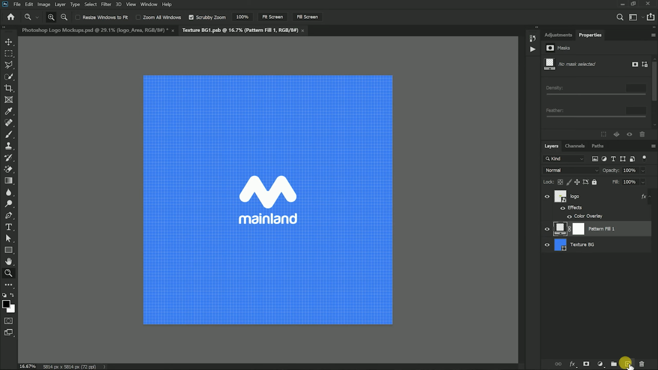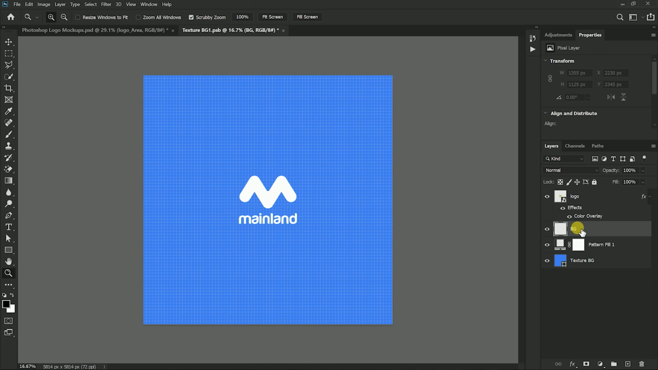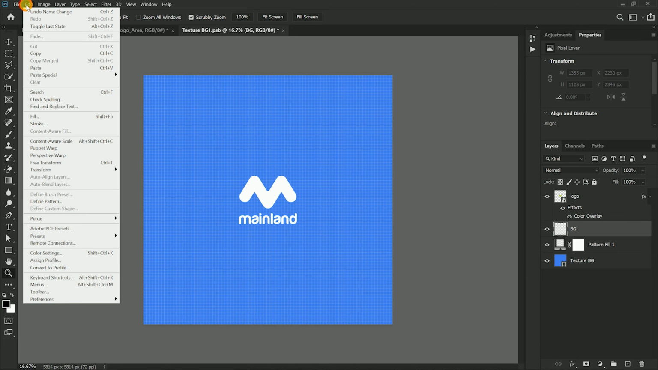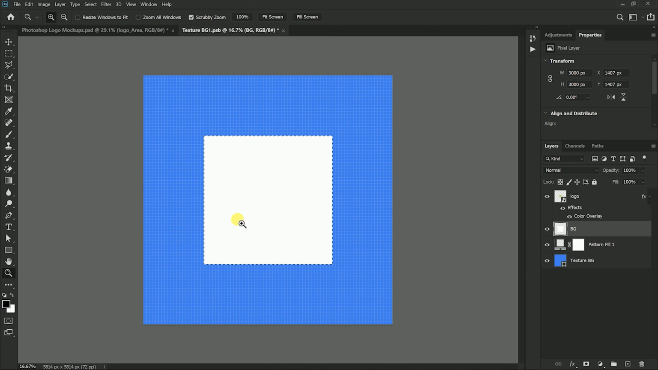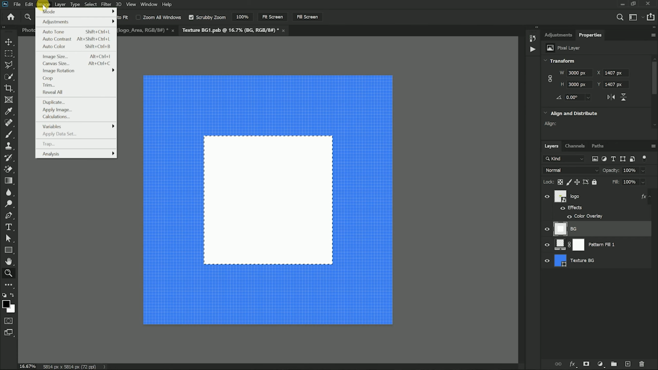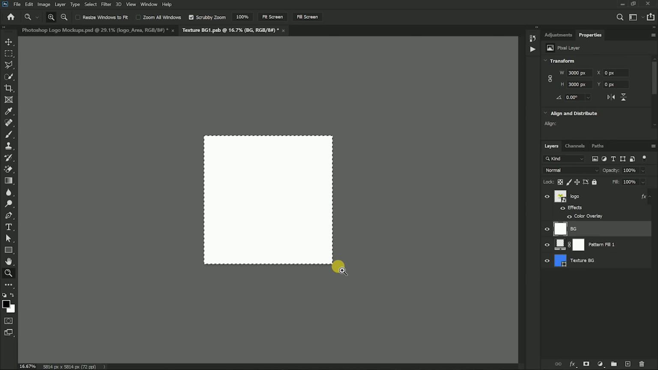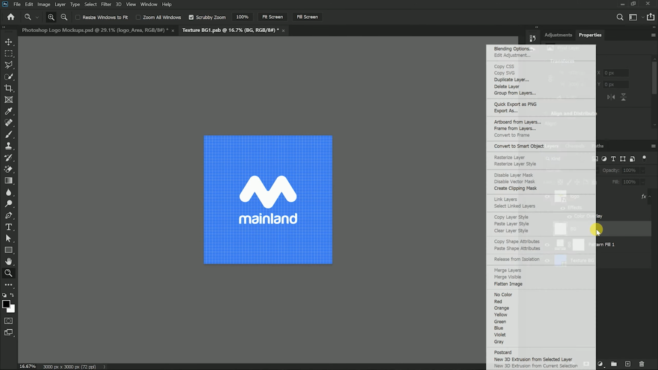Create a new layer below the logo layer and name it BG. Now paste the background layer which we copied before. Hold the Control button, then left-click on the BG layer thumbnail to make a selection of this layer. Now crop the image: go to Image, then click Crop. Delete the BG layer.